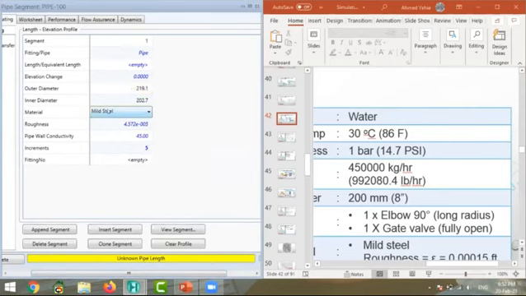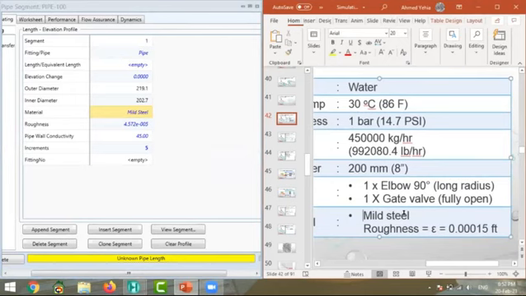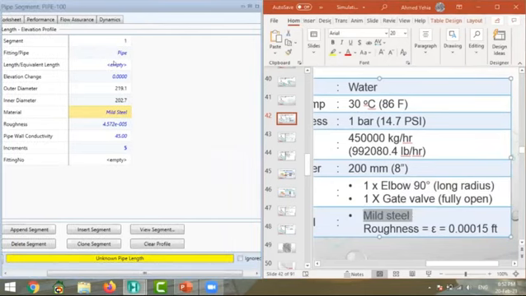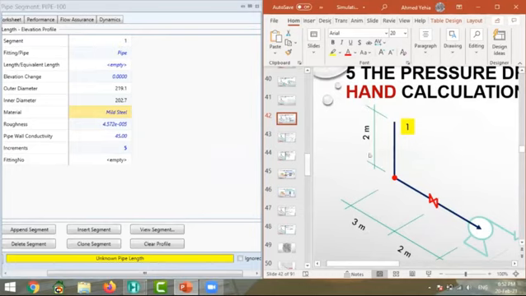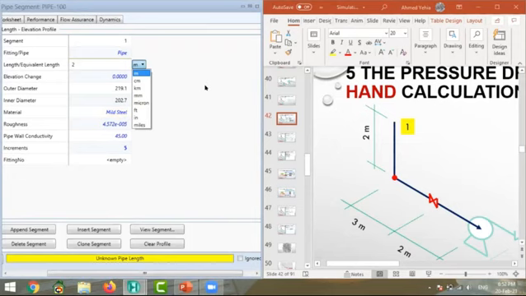Our metal type is mild steel. Here we have mild steel. This is okay. Then I will input the length and elevation. We have here the length of this part from this line is 2 meters. I will input here in this cell 2 meter. Okay, 2 meter length and elevation change. This line is going down. As we said before, this line is going down, so it will have a minus value. So I will input here minus two meter.